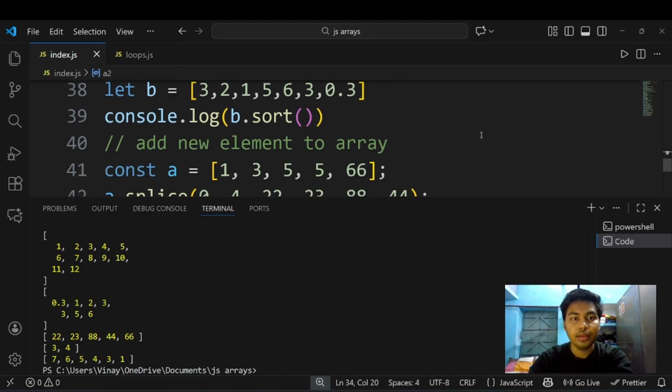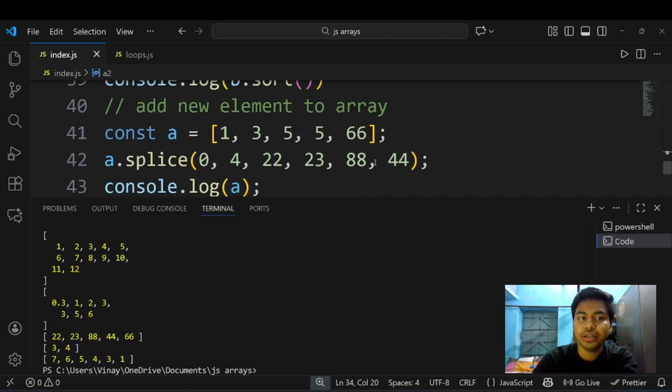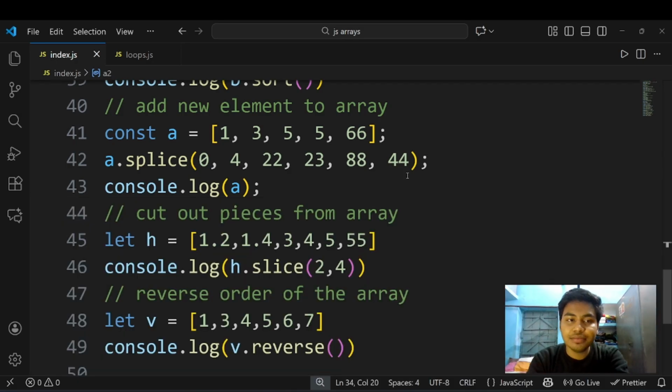Okay, now adding an element to the array. If you want to add a new element to an array, you can also do it. I create an array named a. We have this many items over here, and a dot splice 0 4 22 and then console dot log a. If you want to add new elements to your array, splice is quite technical, right? So just hear it out.